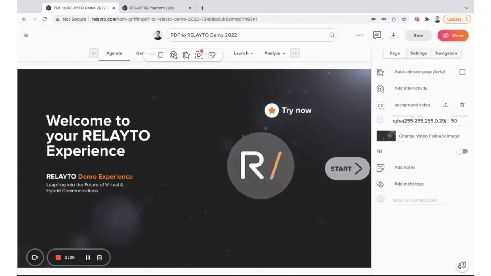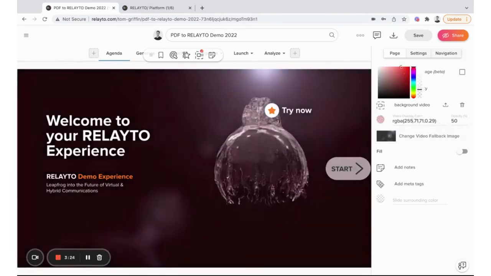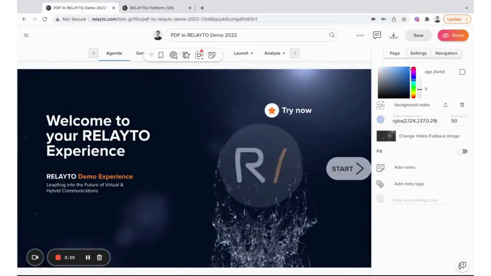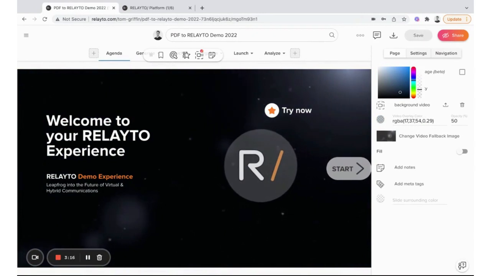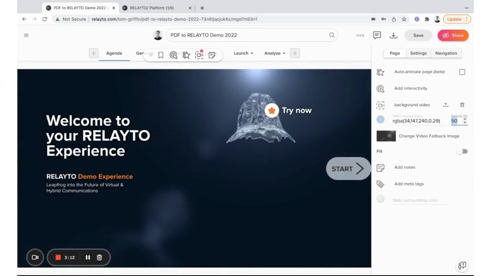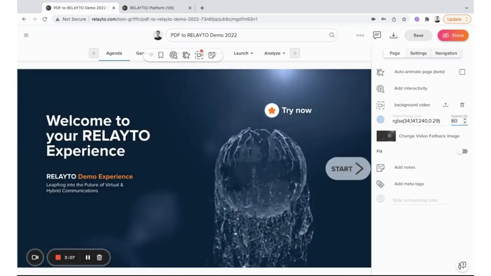So we can go to the right hand side bar here in our settings, and we can actually change the color and add a filter over the top of this. So we can change this to blue, we can go around here, but you can basically choose any RGBA color, and you can change the opacity. So for example, if I take this to blue here, I can change this to 80 if I wish it to be stronger. If I want it to be weaker, I can obviously turn that down.